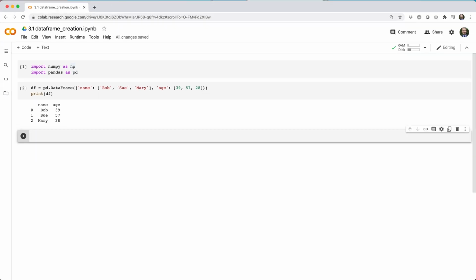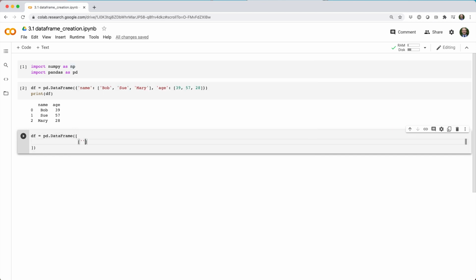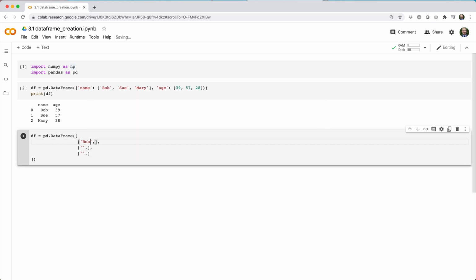Another way you can build a data frame is from a list of lists. In this case, each inner list represents a row, so you could build the same data frame as before using df equals pd.DataFrame and then pass in a list of lists like this.